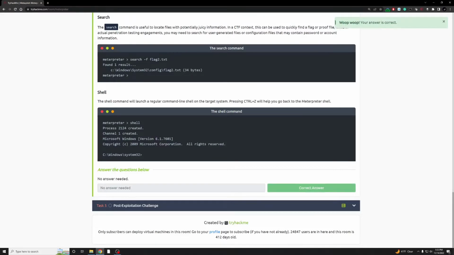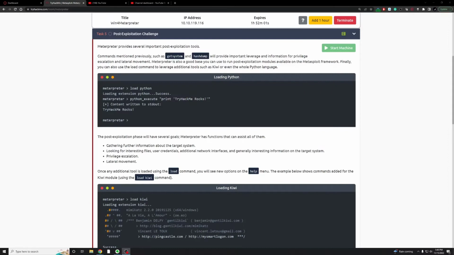Task 5. Post-Exploitation Challenge. Meterpreter provides several important post-exploitation tools. Commands mentioned previously, such as getSystem and hashdump, will provide important leverage and information for privilege escalation and lateral movement. Meterpreter is also a good base you can use to run post-exploitation modules available on the Metasploit framework. Finally, you can also use the load command to leverage additional tools such as Kiwi or even the whole Python language.